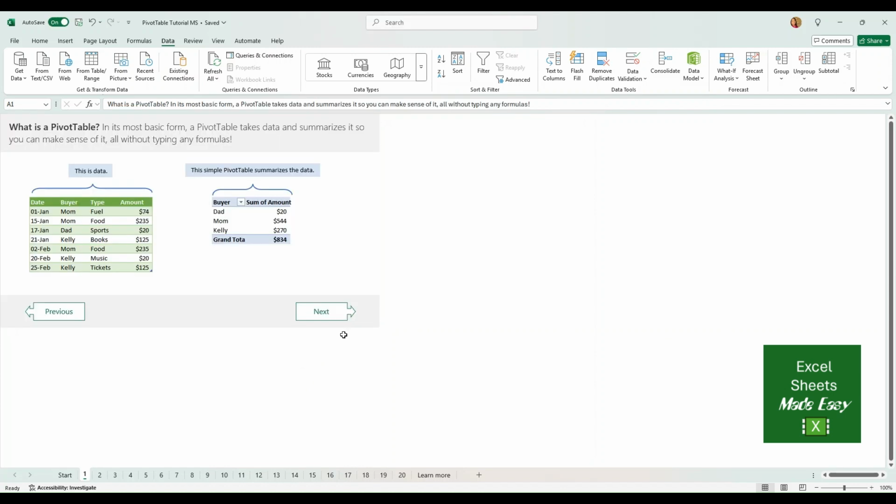What is a pivot table? In its most basic form, a pivot table takes data and summarizes it so you can make sense of it, all without typing any formulas. So data would just be like a table with information. In this one, we have a date, we have buyer, we have types, and we have amounts. Once you convert it into a pivot table, it summarizes the data. So you have who's the buyer and how much they've spent.